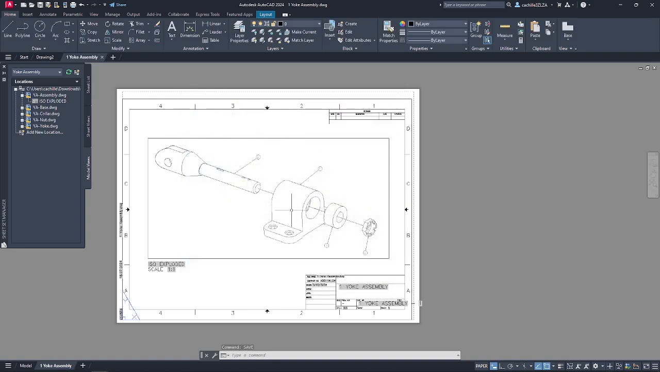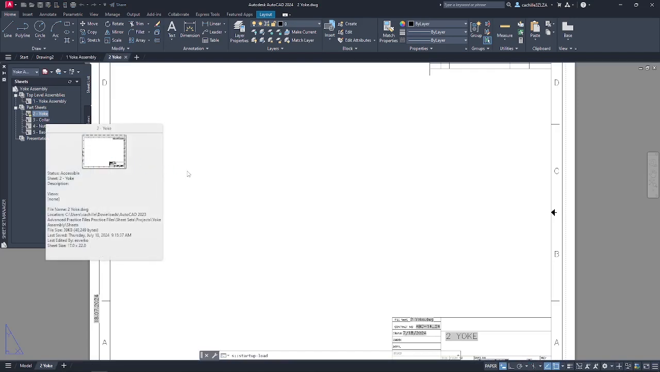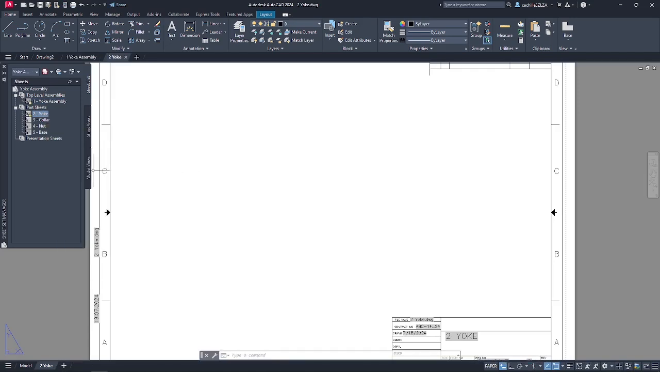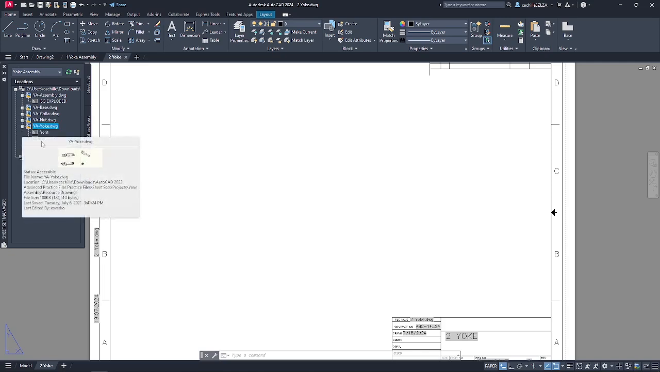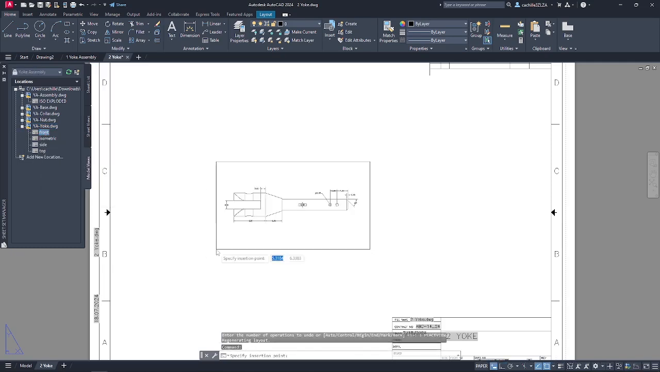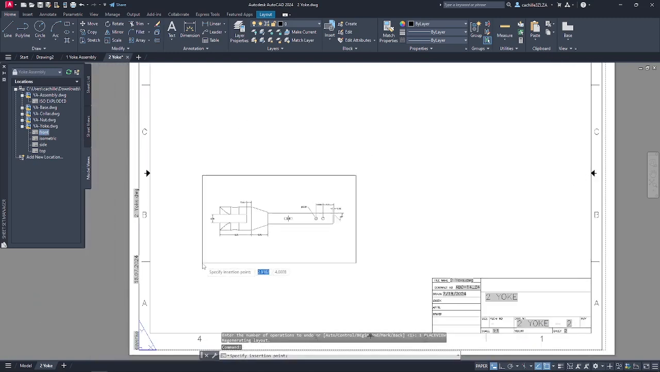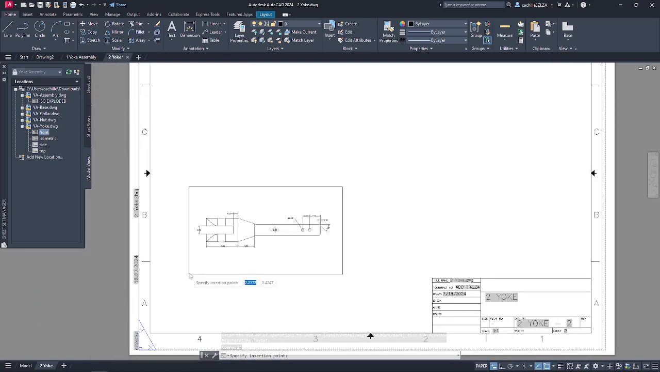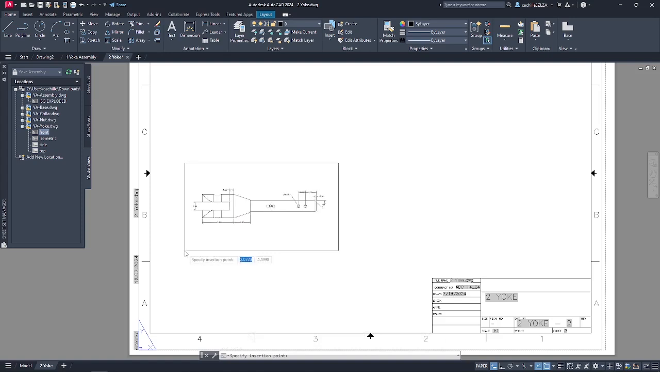In the Sheet Set Manager, switch back to the Sheet List tab. Double-click on the sheet 2-Yoke to open it. In the Sheet Set Manager, switch to the Model Views tab and find and expand the YA-Yoke drawing to display its views. 4 views should be listed. Drag the Front view to the 2-Yoke layout sheet and pick a point to place it in the lower left portion of the layout. Repeat this to place the other 3 views on the sheet.